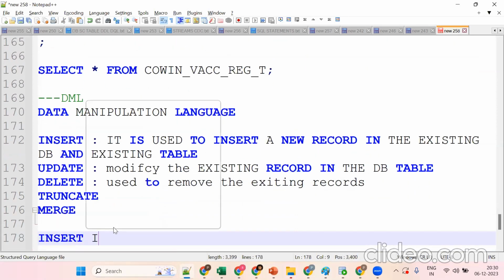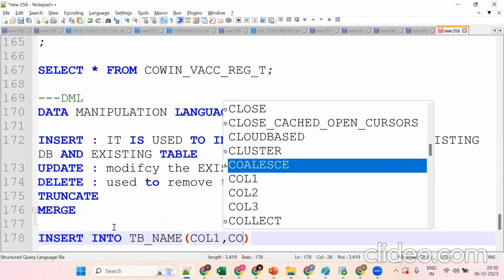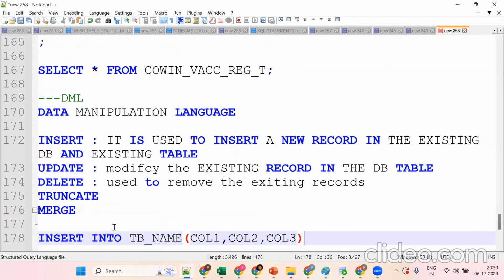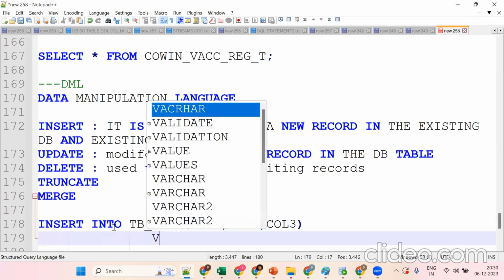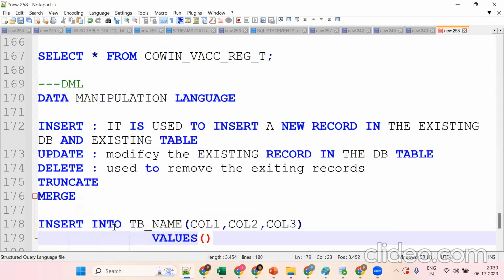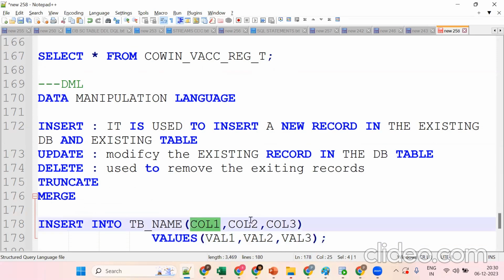Insert into table name, bracket, column 1, column 2, column 3. However many columns there are, that many values we should populate. Values: val1, val2, val3. So 3 columns, 3 values. Column 1, column 2, column 3, and val1, val2, val3. Same thing.